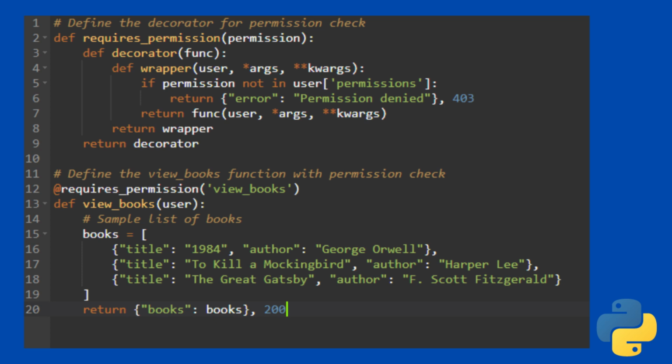Let's break down the require_permission decorator line by line to understand how it works. require_permission takes a single argument, permission, and inside the require_permission function, there is another function, decorator. This function takes an argument, function, which represents the function to be decorated. So basically we are passing the function viewBooks through this argument. viewBooks is the function that we need to decorate.